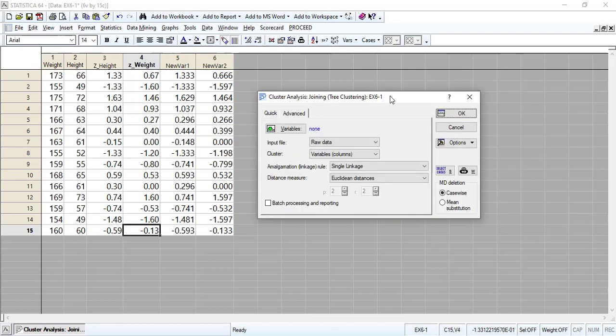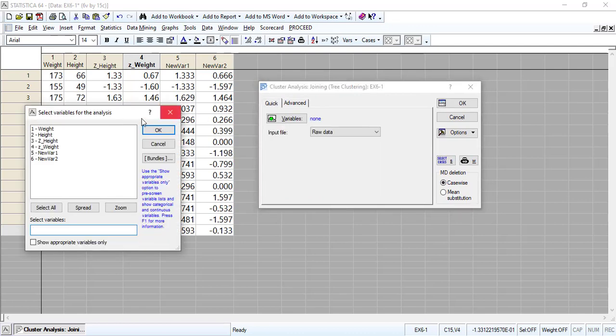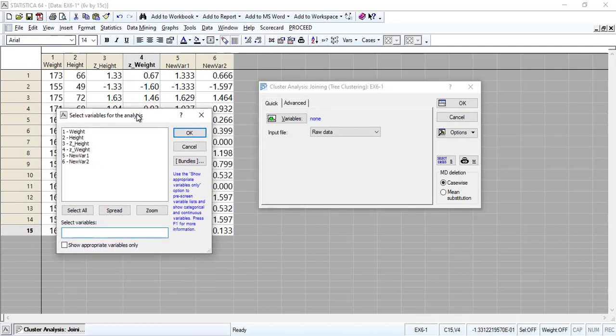So you can choose the variable, quick or advanced. Okay, quick or advanced, it's the same. You choose the variable here. And which variables do you want to cluster?